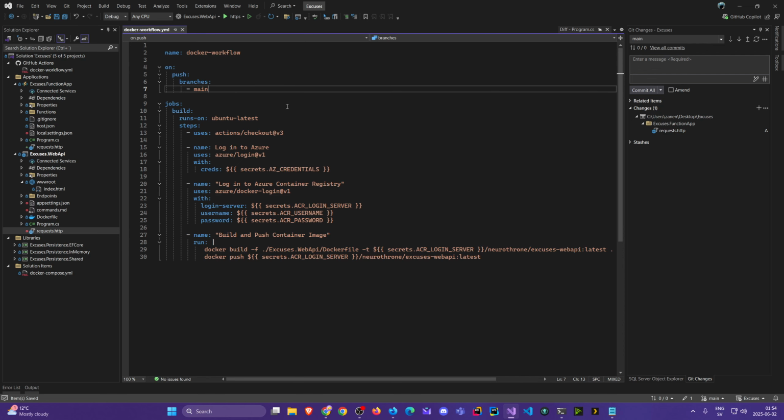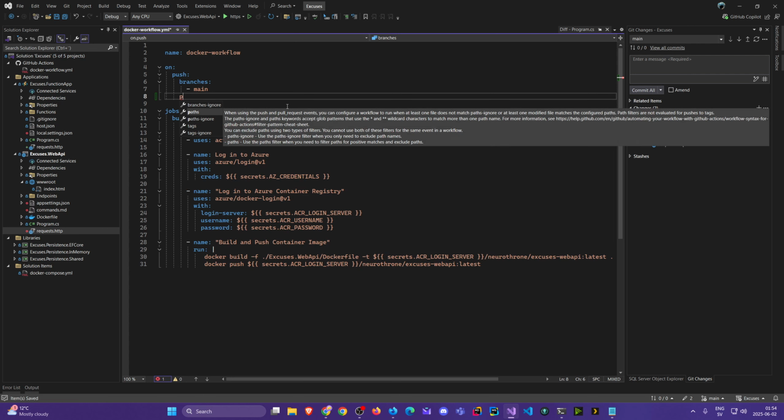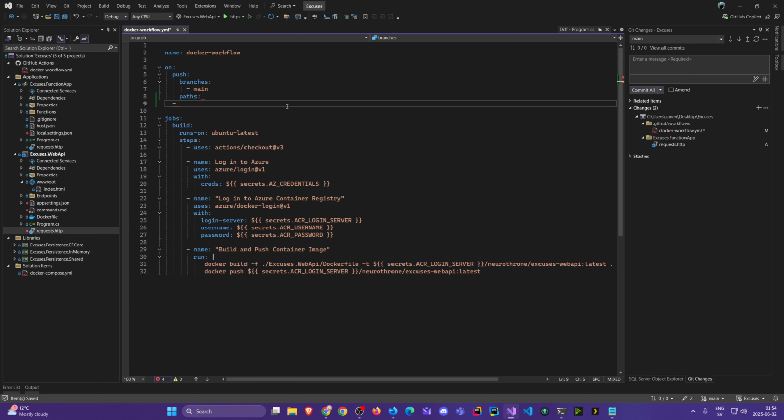Under branches, there's something called paths. And this works both for push and pull requests. So here I'm going to add space dash, and then I'm only going to trigger this for excuses.web API and anything inside this folder.